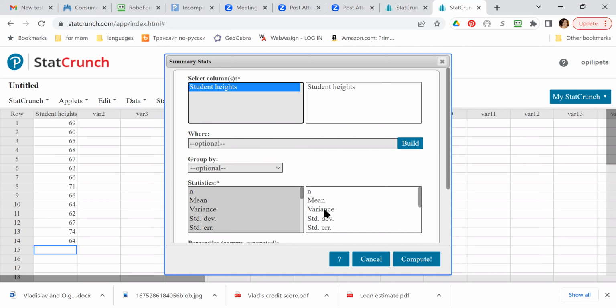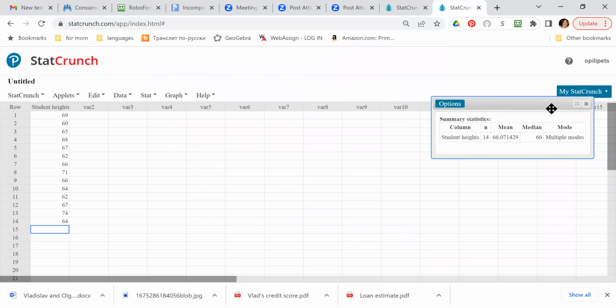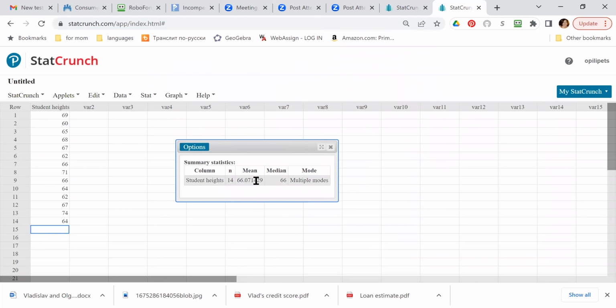If you want to continue selecting, you can hold the Control key and select mean. We're going to calculate the mean. Also, let's go down. We're going to calculate the median. I'm holding the Control key. What else? Minimum, maximum, we could do that. And mode right here. So click Compute, and here you are. StatCrunch calculated all of those values for us.